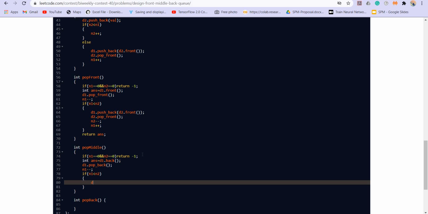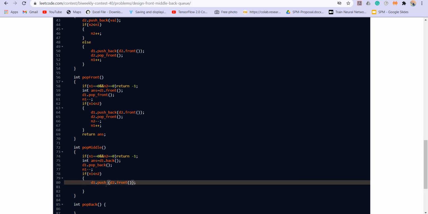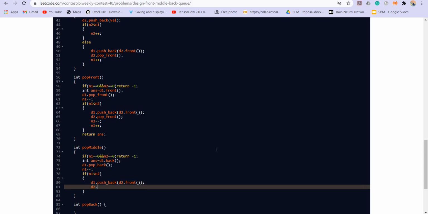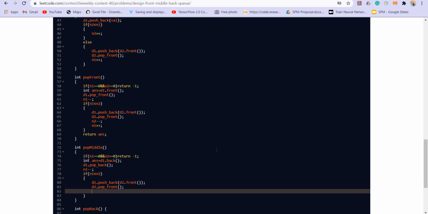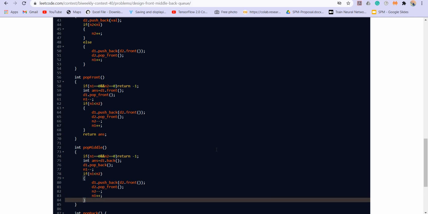In order to balance them, we have to insert one element from the front of d2 to the back of d1. d1.push_back(d2.front()), then d2.pop_front(), n2-- and n1++, and then return answer.